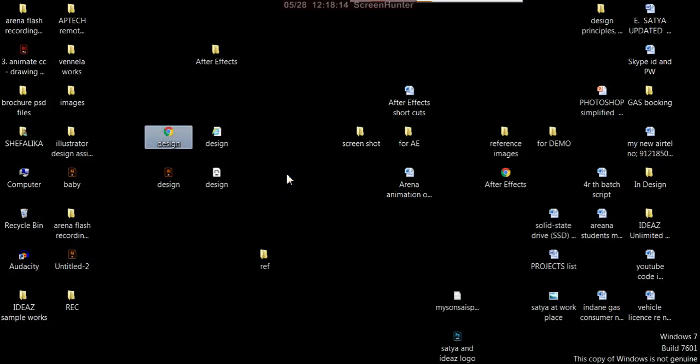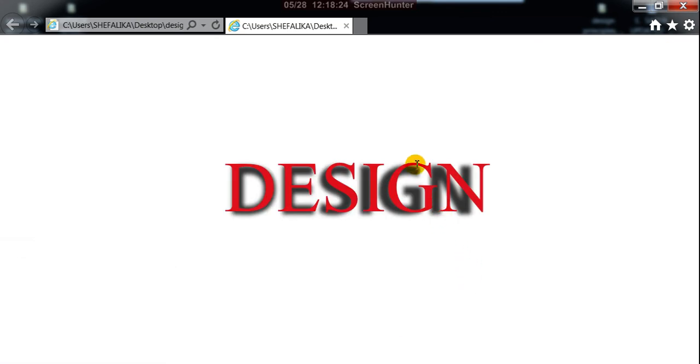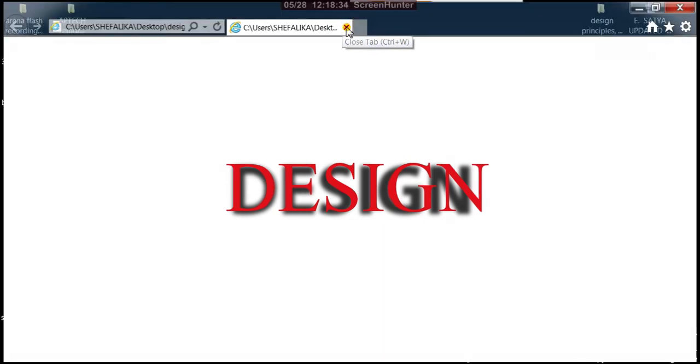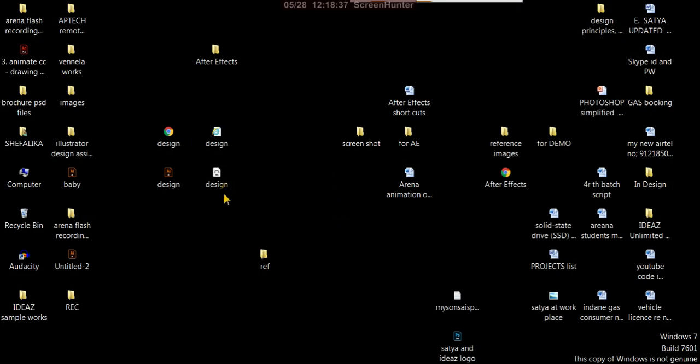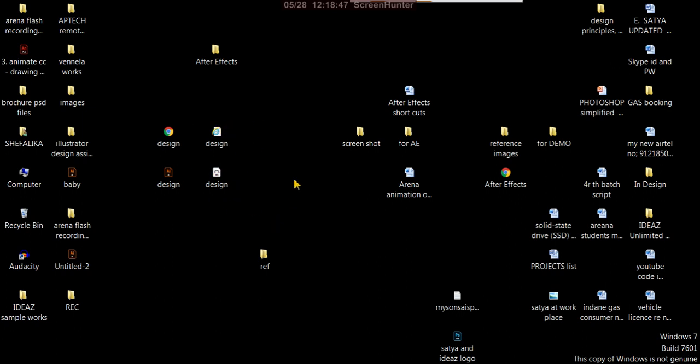And then you can open this SVG. The SVG I'm opening with Internet Explorer. See, this is my web browser, and I open this with Internet Explorer. So this is the benefit of this format. And you can open it in Photoshop also, even InDesign or any software you can use for this file. Okay, so let us check later, because we don't want to open any other software right now.